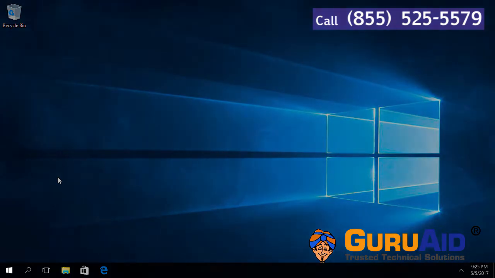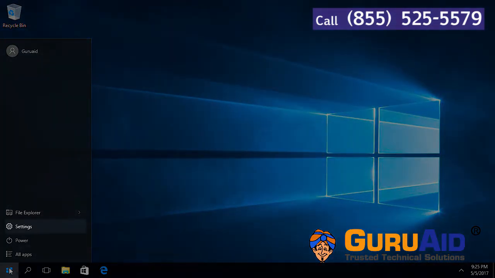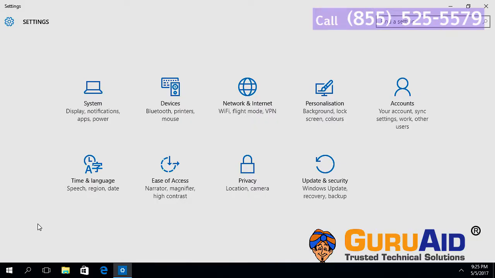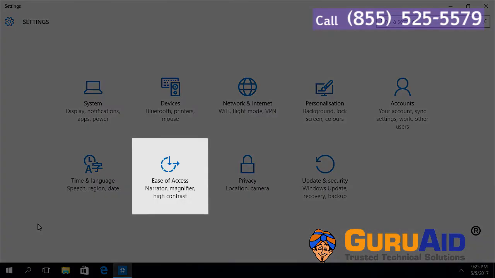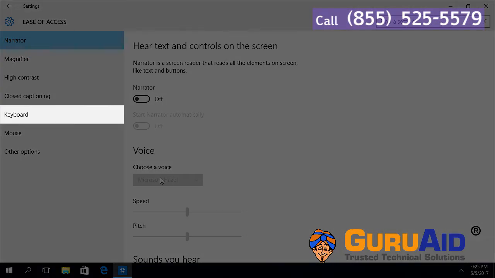Click on Windows Start button. Click on Settings option. Choose Ease of Access category. Select Keyboard, presented left side of the window.